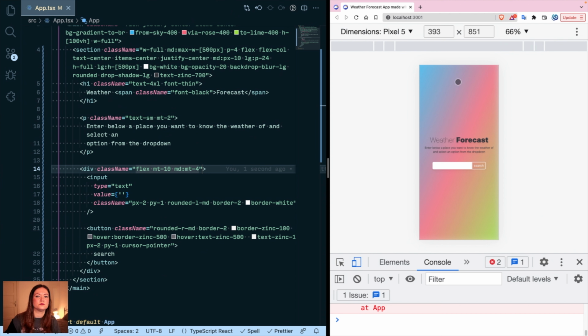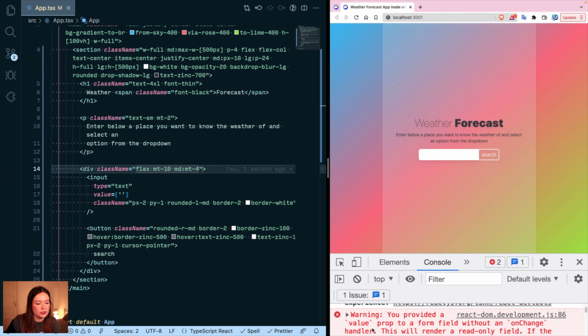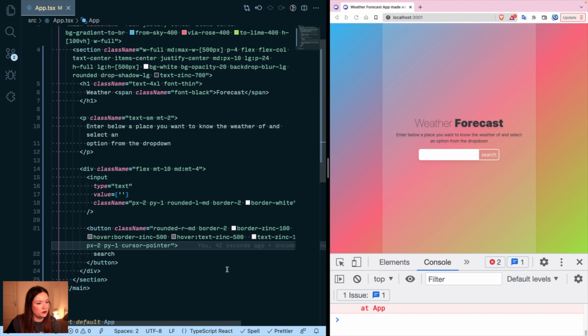So you see it never goes like, oh, it has another color. Is that the functionality of Pixel? I mean the native colors. Anyway, something for me to learn. What is that? You provided a value prop. Yeah, that's fine.